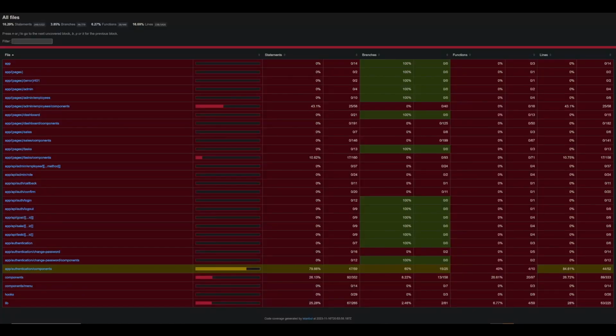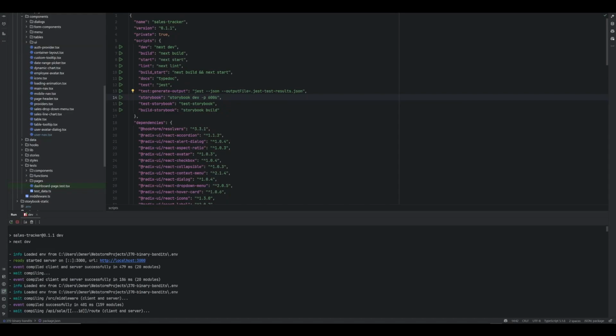You can also find the coverage tests for our components at coverage.codeallergy.dev. Up next is our component testing with Storybook. To run Storybook, either use the GUI and go to package.json and click on Storybook to run, or write run Storybook in your terminal.